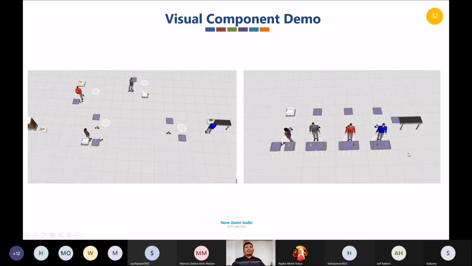So this is the improvised layout. You can see this is section 1, section 2, section 3, section 4. So this software can do this kind of thing. You can simulate human, conveyor, robot, everything using these two software. Okay, I want to open this software.